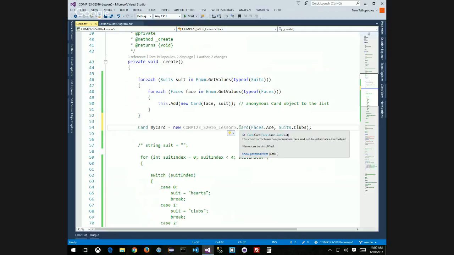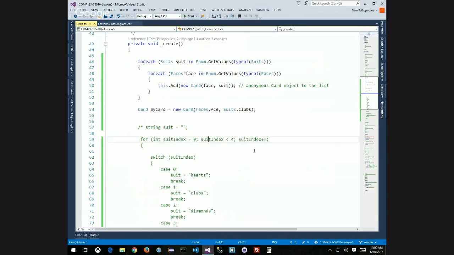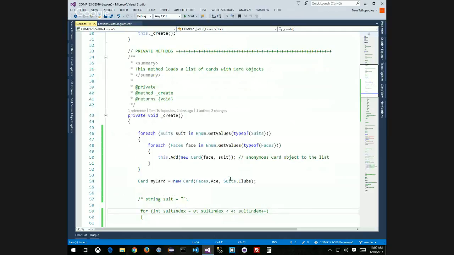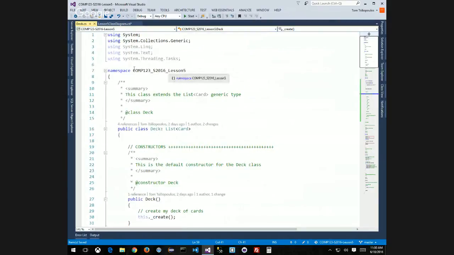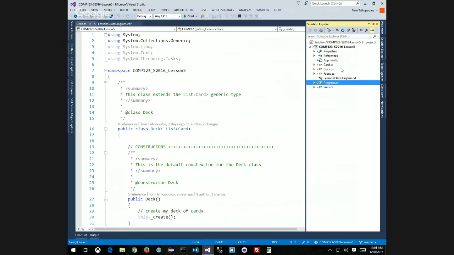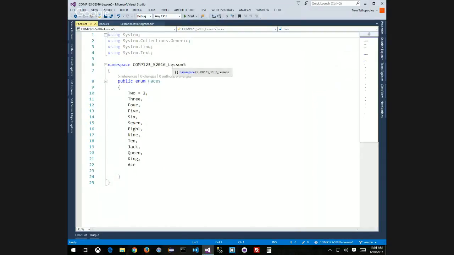COMP123, give me my card right away, right? If I want to do card, is that incorrect? No, it's IntelliSense acting up here. It's still part of the same namespace, my enums. It didn't create its own namespace. My main namespace right now is the name of my lesson. It's almost like the same package, the same project space. Notice COMP123 Summer 2016 Lesson 5 is what it is for the deck class. If I go back to my Solution Explorer and double-click on one of these enums, for example faces, you can see that it's the same namespace, right?